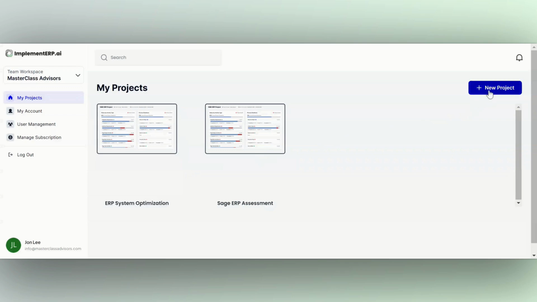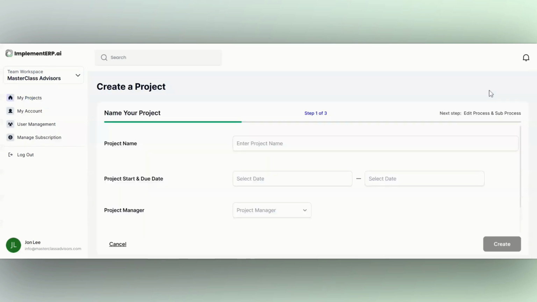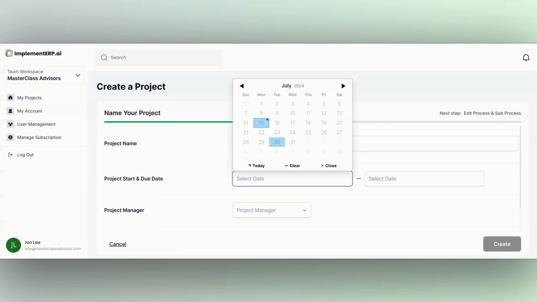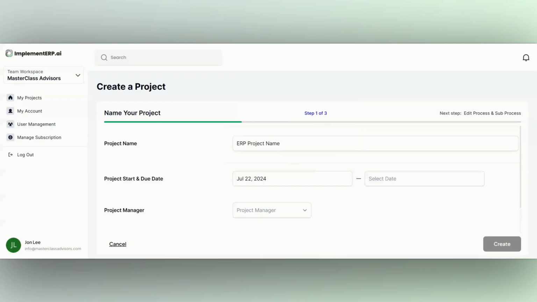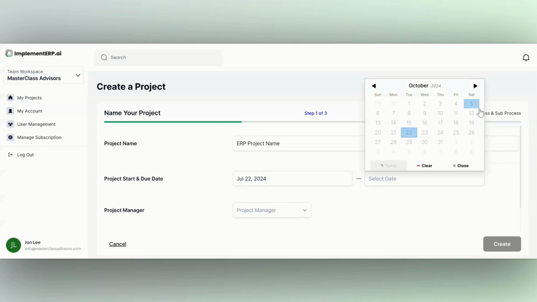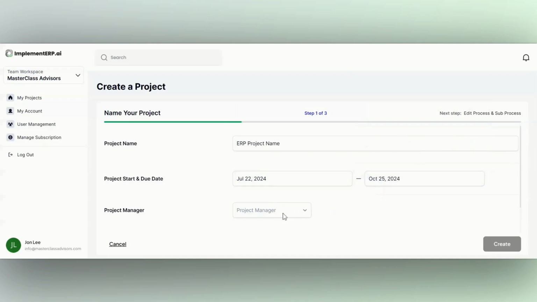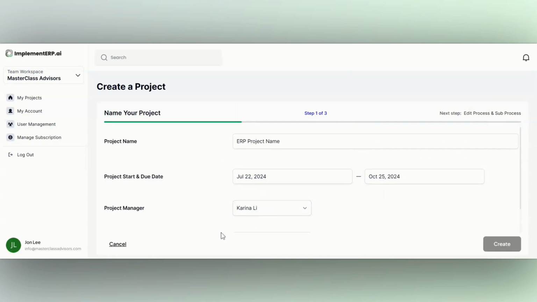Okay. So you just click the new project button that's at the corner of the My Projects landing page. From there, there's a very quick, very short survey. You enter a project name, ERP project name. You select a start date, a target due date. You select a project manager.